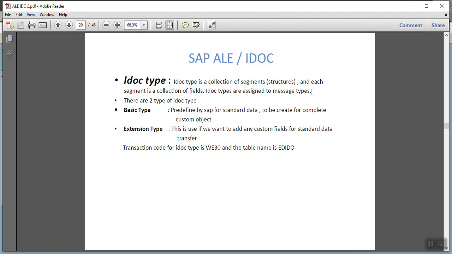The IDOC type is assigned to the message type. There are two types of IDOC type. One is basic, that is predefined by SAP for the standard data. And if you want to implement IDOC for a custom application, custom table, then in that case, you can create the basic type. Second one is the extension type. If you've done any enhancement in the standard application like material master, vendor master, and if you want to transfer that field to the receiver system, then we have to create the IDOC extension type.